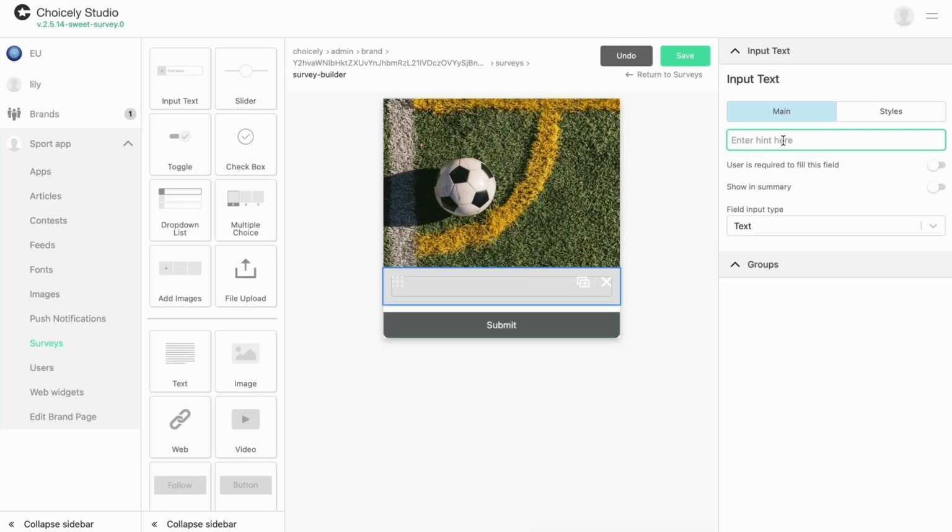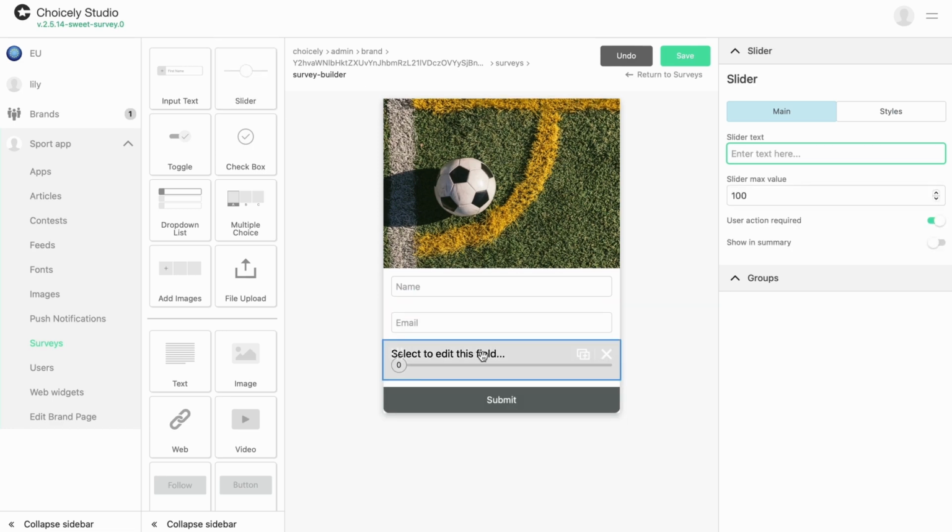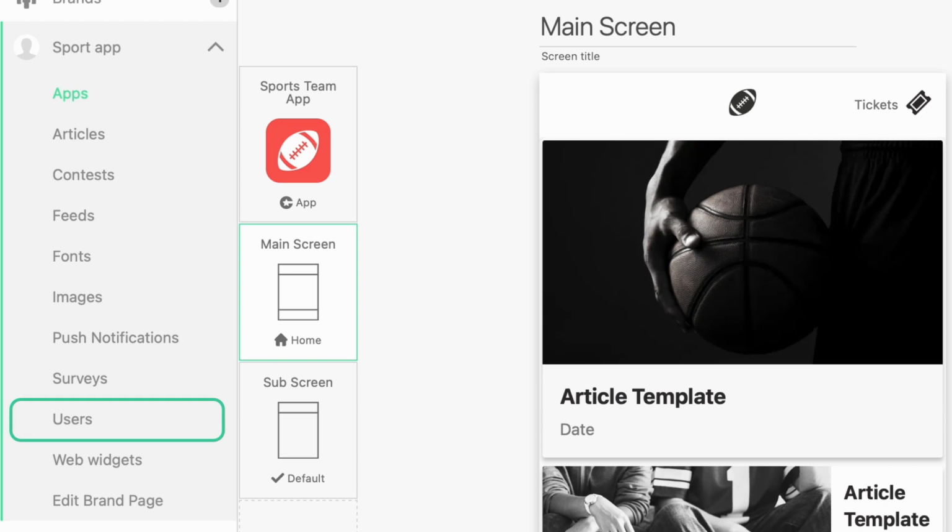Surveys. You can make all kinds of surveys, raffles, forms, even casting forms with this tool. Users. One day you'll see your app user list here. If you require logins to your app, you'll also see who they are.